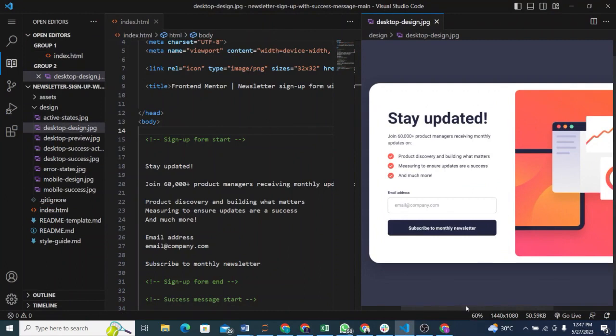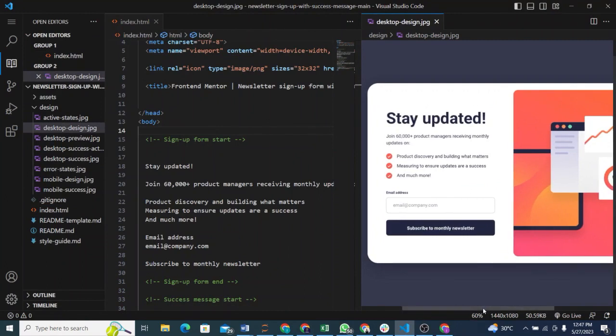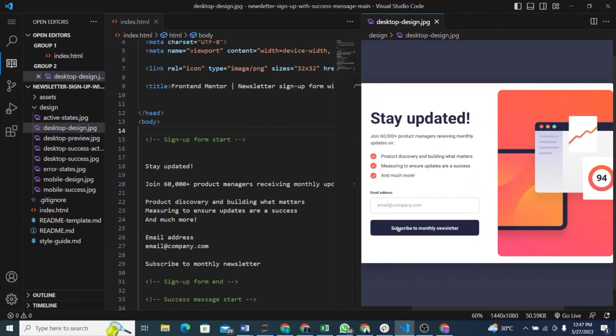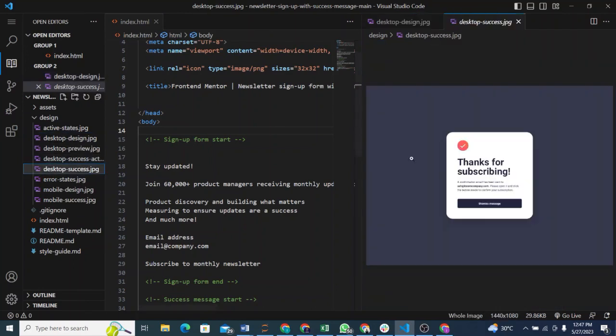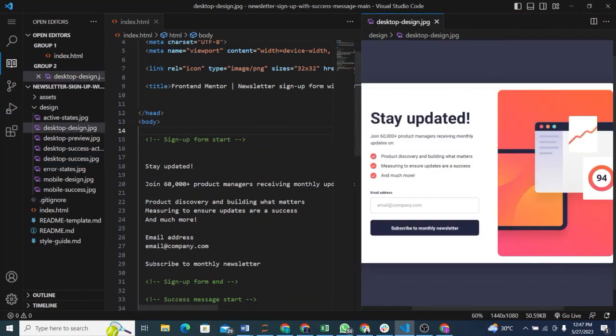We're going to be building this using HTML, CSS, and JavaScript. And I am going to do another video on this where I build this with React, so stay tuned for that. What we're going to be doing is designing this layout, and when they click on subscribe to monthly newsletter, it takes us to this page. So that is the project in a nutshell. Let's quickly get started.